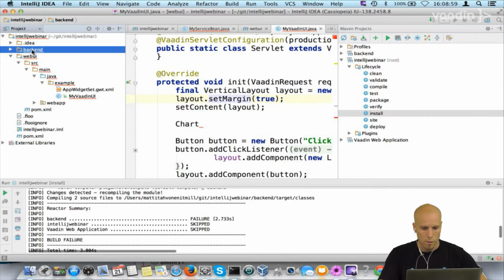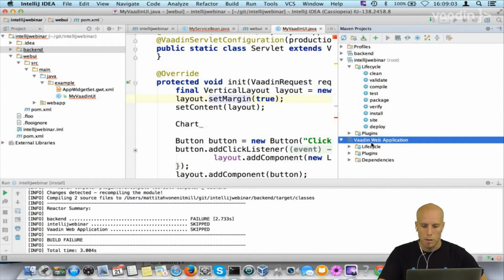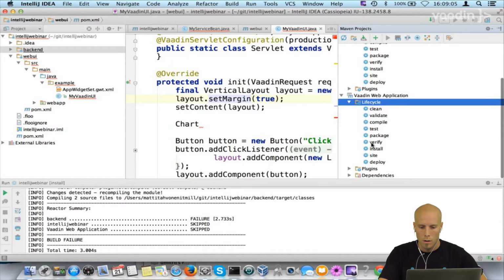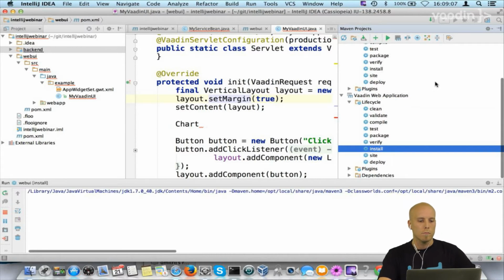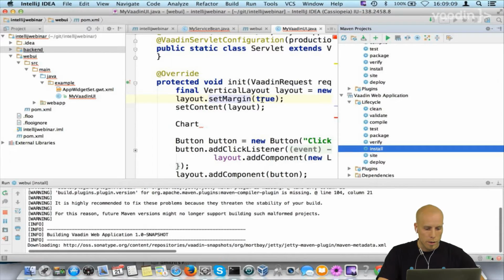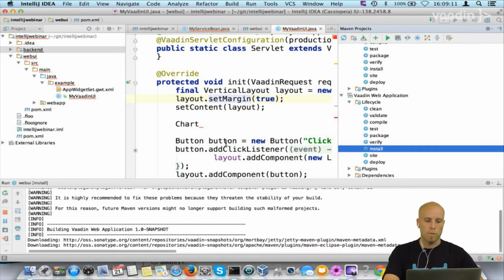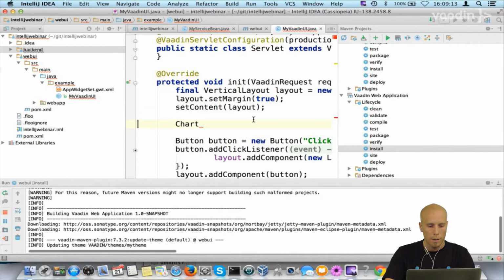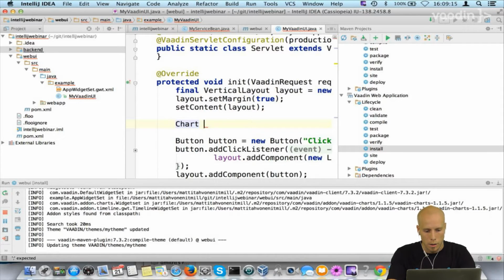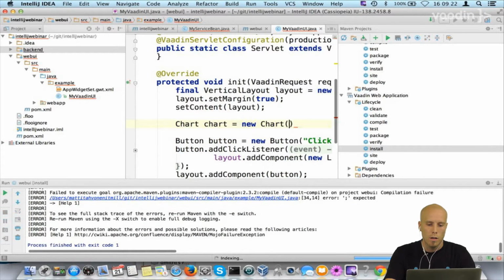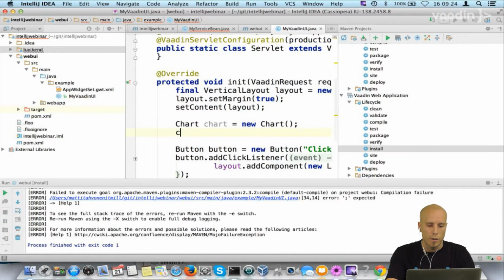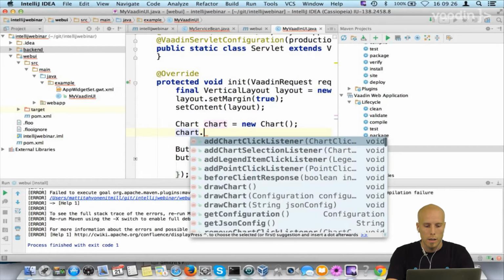So there's something wrong in the backend actually. Let's try with the web application there. Install. Okay, now it's building the widget set and recompiling that. In the meantime, we can actually create an actual chart here. Chart. And chart needs some data, so let's add some.